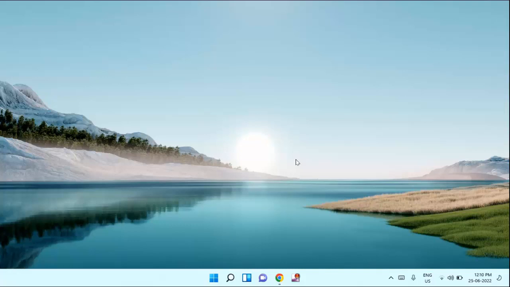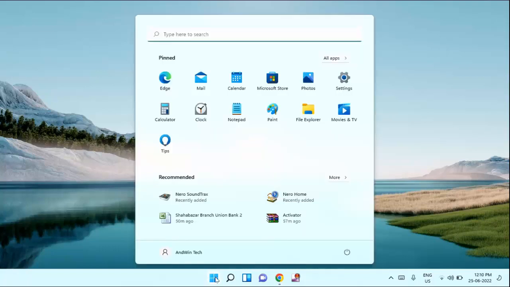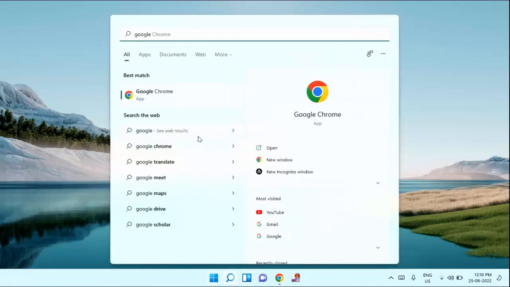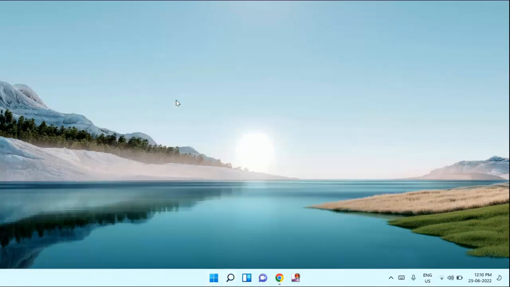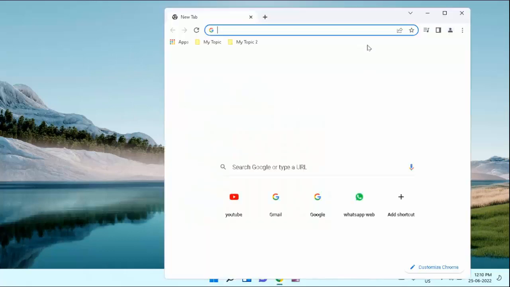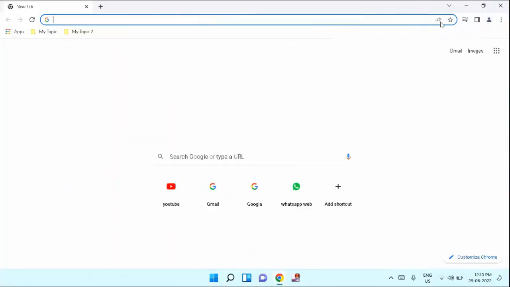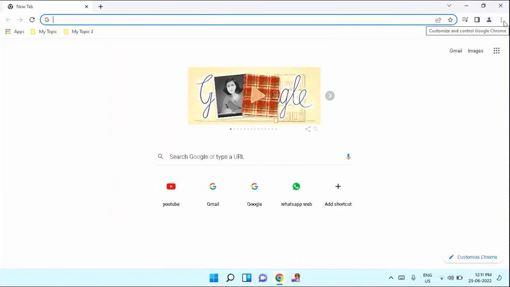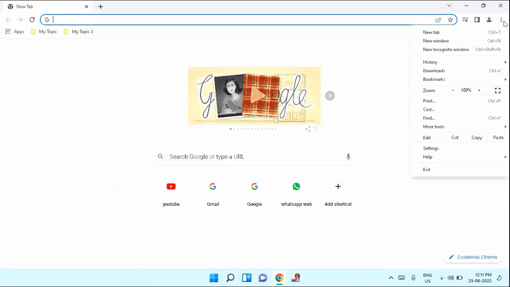Guys, if you are getting a 500 internal server error on your Google Chrome, then I will show you how to fix this issue. First of all, you need to open your Google Chrome. And you need to check whether your Google Chrome is up to date or not. You can see at top right side 3 dots. Just click on that, click on help and click on about Google Chrome.